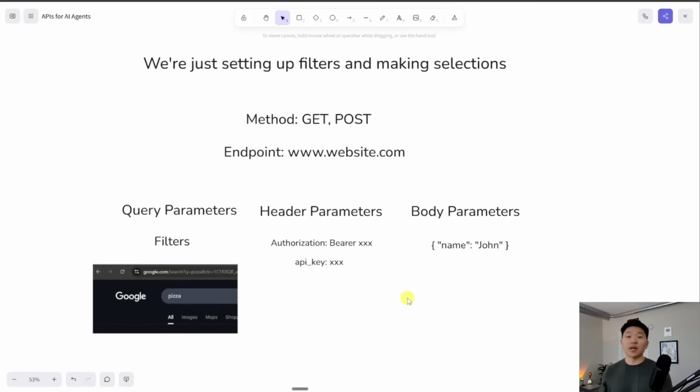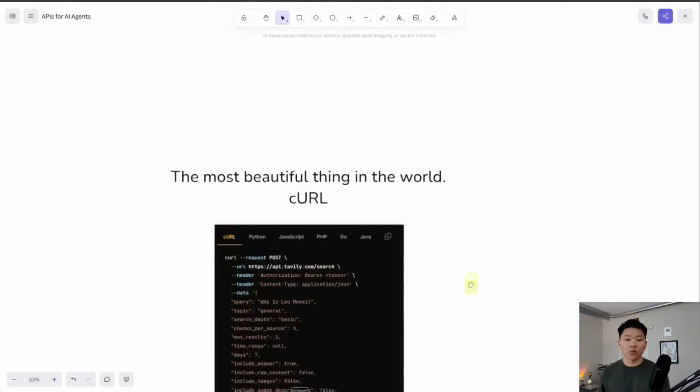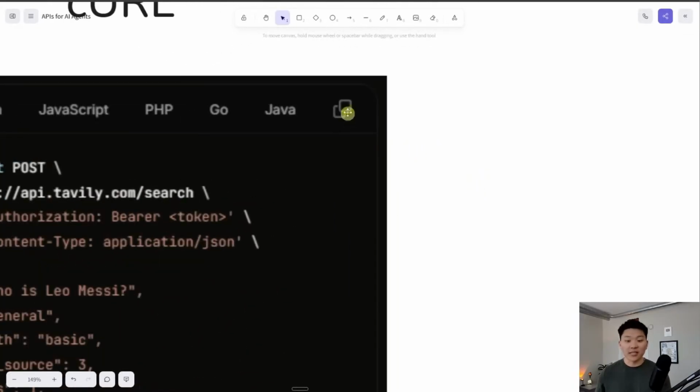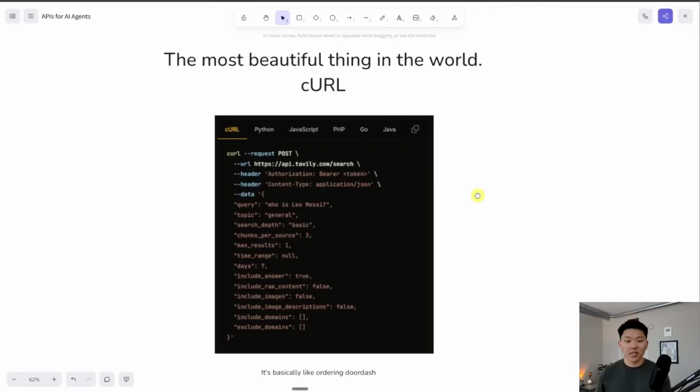But the beautiful thing about living in 2025 is that we now have the most beautiful thing in the world, which is a curl command. What a curl command is, it lets you hit copy, and then you basically can just import that curl into N8N and it will pretty much set up the request for you. Then at that point, it really is just putting in your own API key and tweaking a few things if you want to. So let's take a look at this curl statement for a service called Tavily.